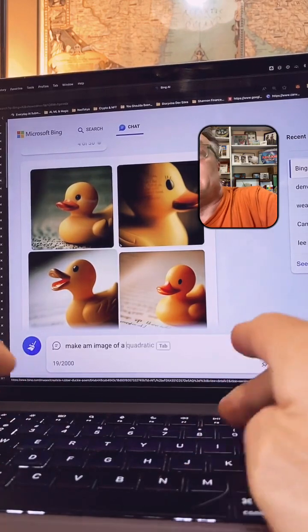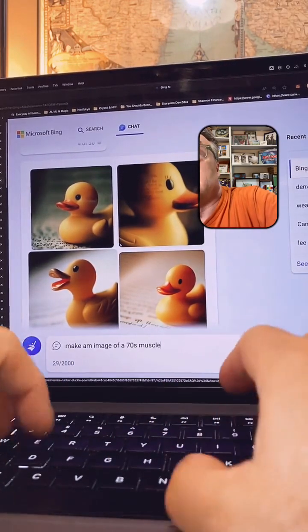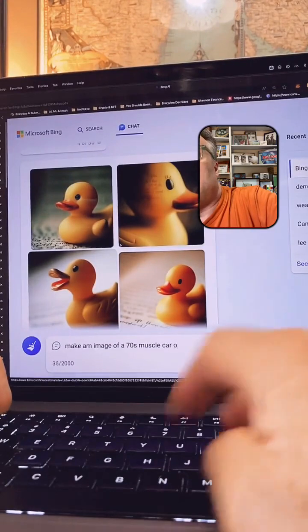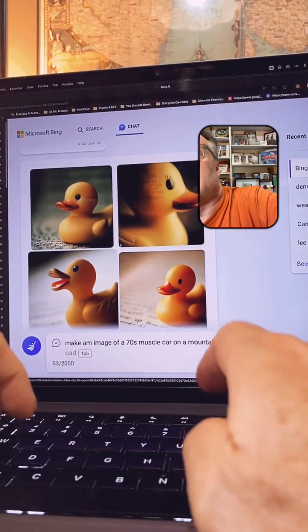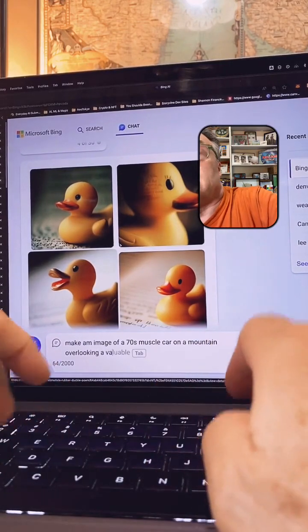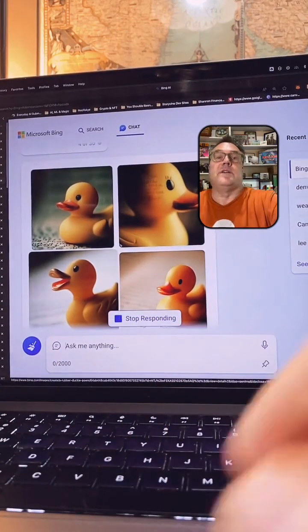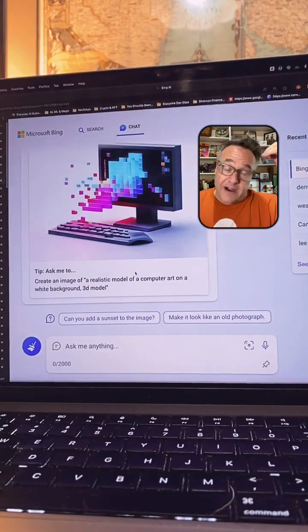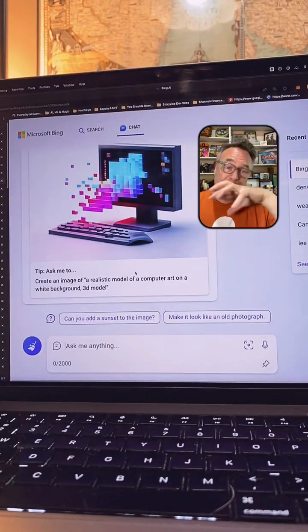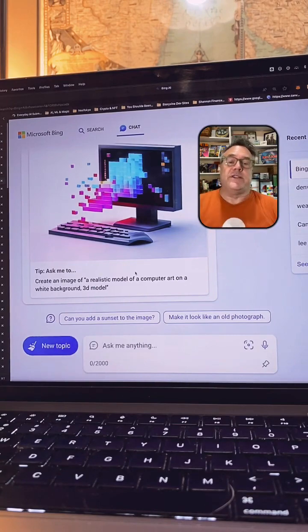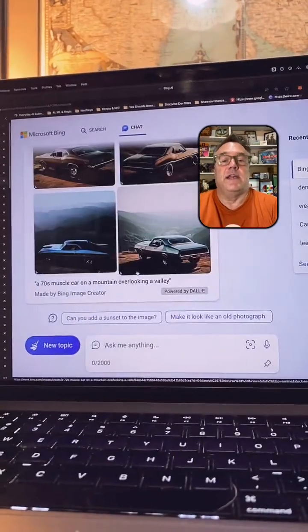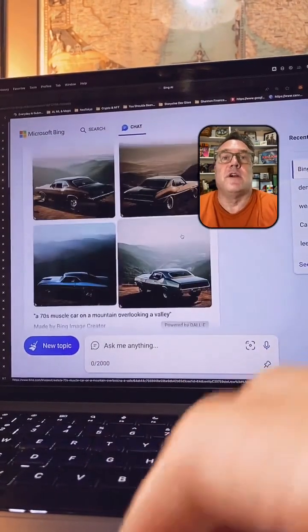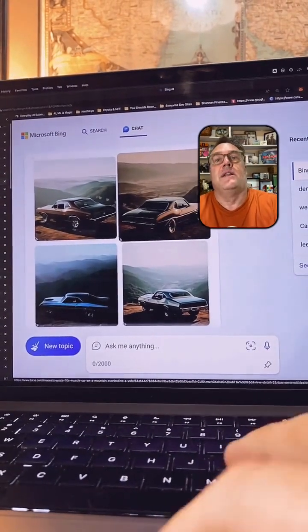an image of a 70s muscle car on a mountain overlooking a valley. And it'll go do that. And then there's also Adobe Firefly or generative fill within the new Adobe Photoshop beta. All of those are image generation tools that can help with the art side of this. And then there's our 70s muscle car overlooking a valley. I mean, come on. Like, what did that take? 30 seconds?